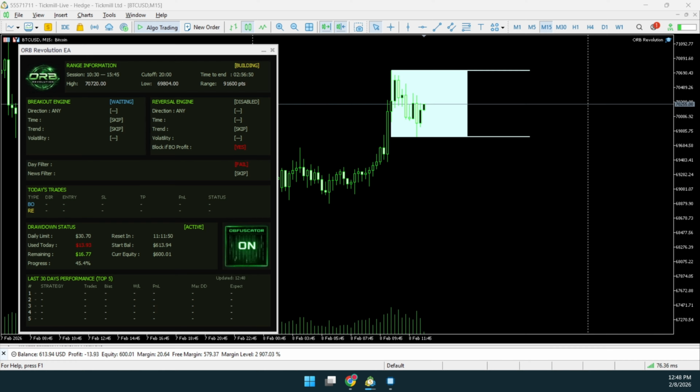All right, let's jump to the details. I just loaded the EA on my screen with the default parameters. So this is just for demo purposes. It's not a real set, so pay attention to this.